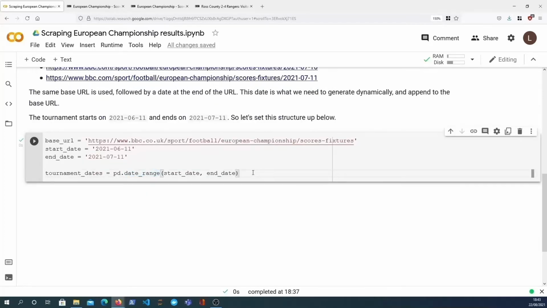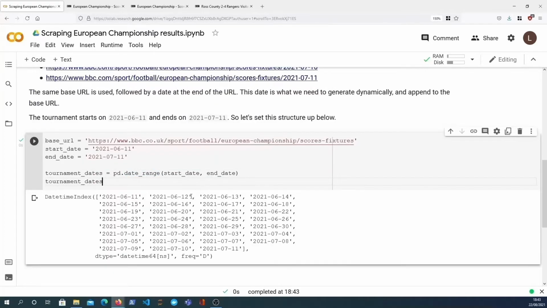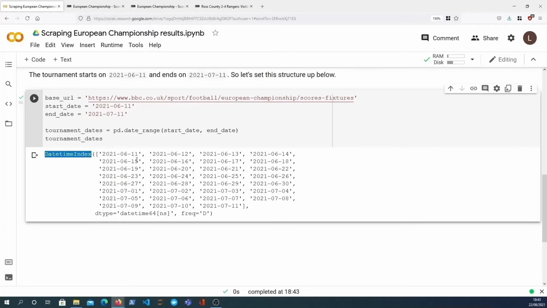And if we look at the output of that, we'll see that we actually get a DatetimeIndex. This is a pandas data structure that has every day between the start date, the 11th, you can see the 12th, 13th, 14th, etc., right up until the final day of the competition, the day of the final, which was the 11th of July. So we've got all the dates, and now what we want to do is make requests to this URL and get the data using BeautifulSoup.